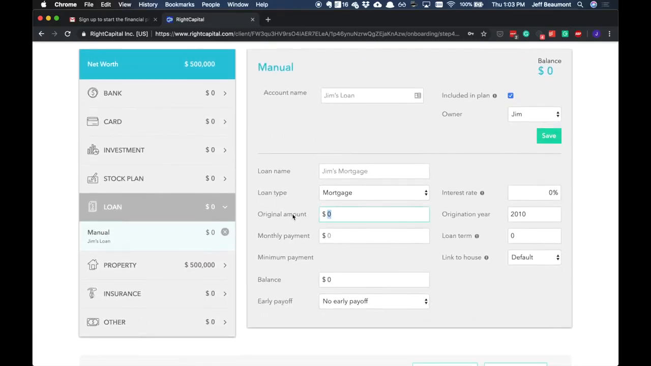So let's say your minimum payment is $1,900, but you're paying $2,200 a month. You would write that in the monthly payment amount, click Save, and you're all set. You can also link the loan to your house.